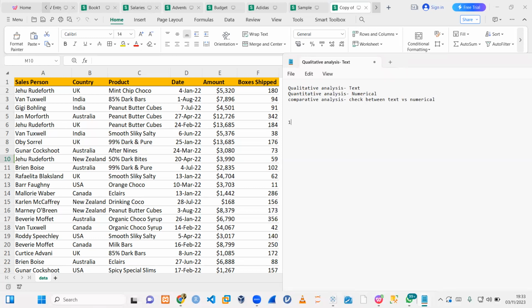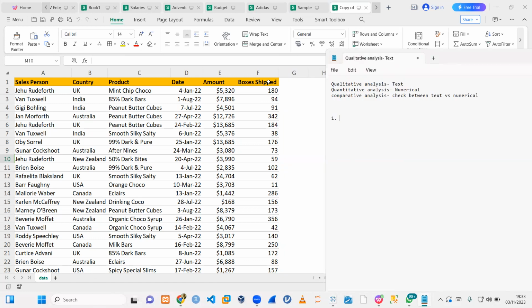Now, if you are given the data set as a data analyst and asked to analyze or visualize it, what are you supposed to do? You ask yourself: this is the salesperson, these are their countries, this is the product that each salesperson is selling, this is the date that item was sold, this is the amount, this is the number of boxes that was shipped. So as a data analyst, one of the first things you want to start doing is asking yourself, what are some of the quantitative analyses I can do?